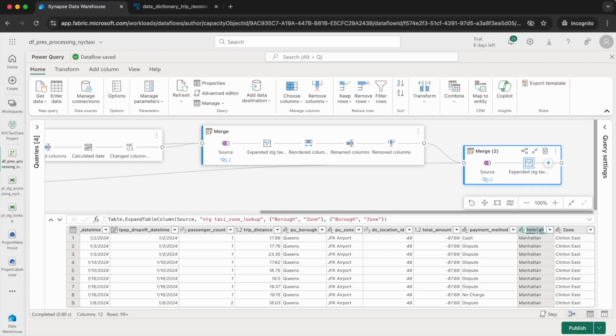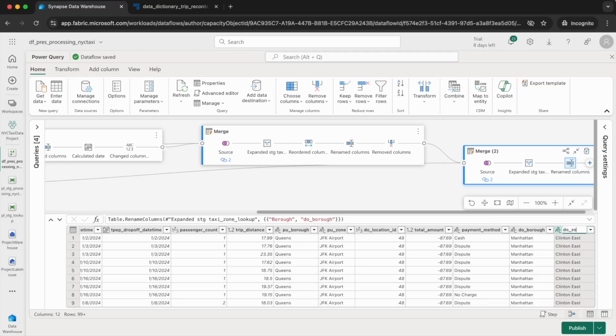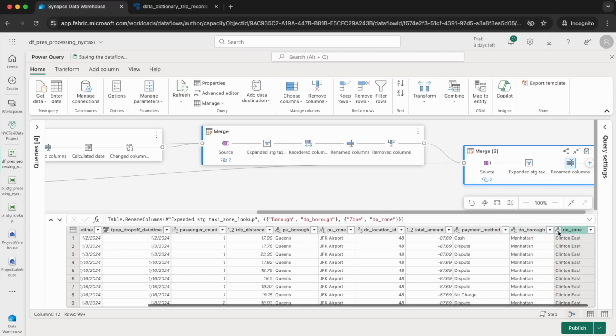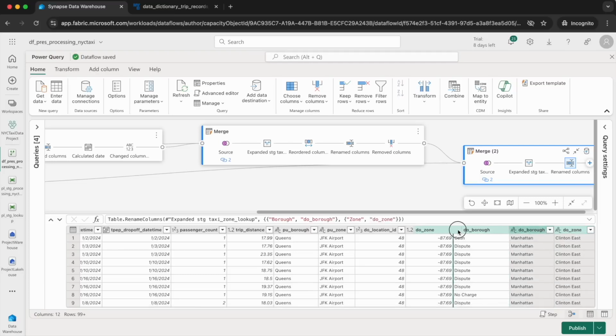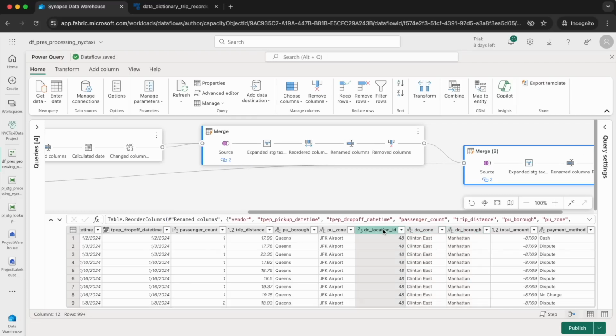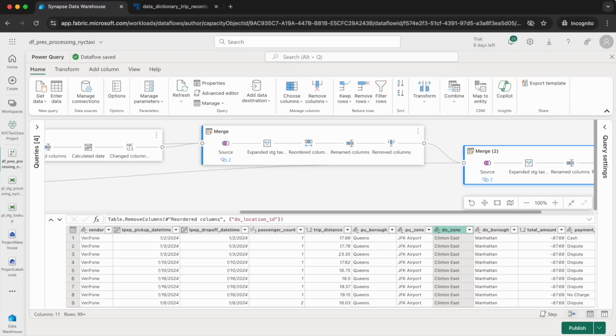So let's rename this to DO underscore borough because it's the drop-off borough. And then DO underscore zone. So let's move them around after the drop-off location ID, and let's remove this drop-off location ID column. Okay, so now I will reorder these columns to align with the table that we created.